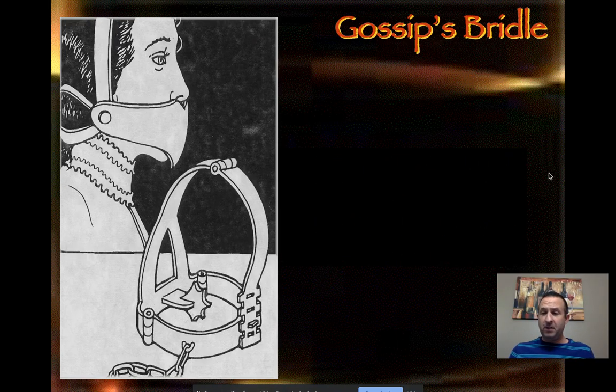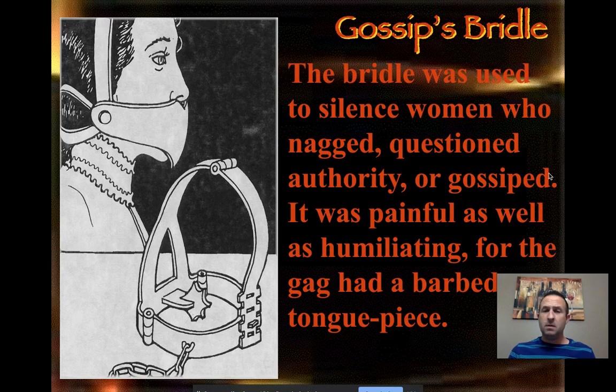One of my personal favorites, the gossip's bridle. I warned you, but did you listen to me? Oh, no, you knew it all, didn't you? Oh, it's just a harmless little bunny, isn't it? This bridle was used to silence a woman who nagged, questioned authority, or gossiped.